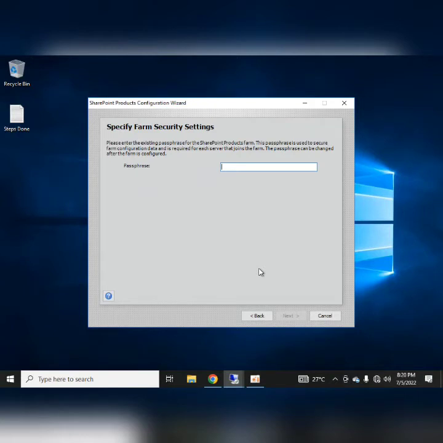Whenever you are creating a new server farm, it allows you to configure a new passphrase. This is somewhat like a password that is required to allow your new servers to be added into your existing SharePoint server farm. So I'm going to add the passphrase here.